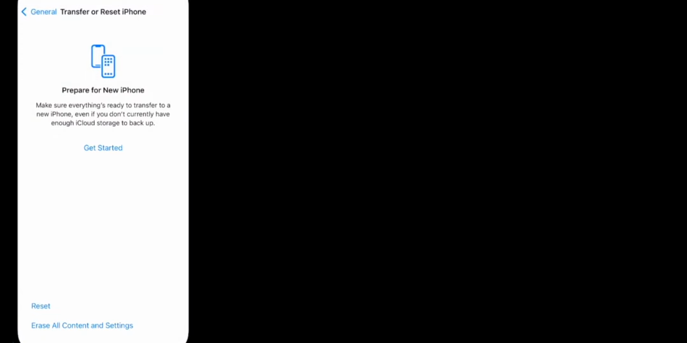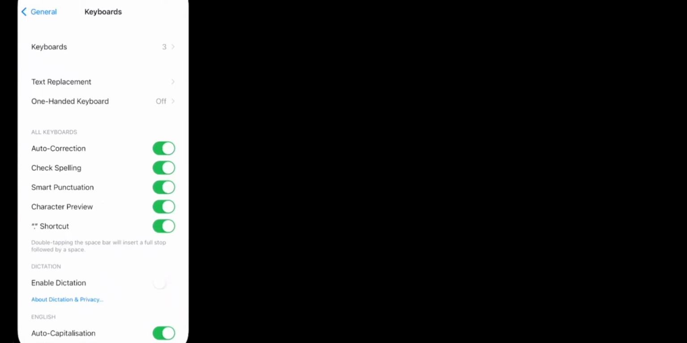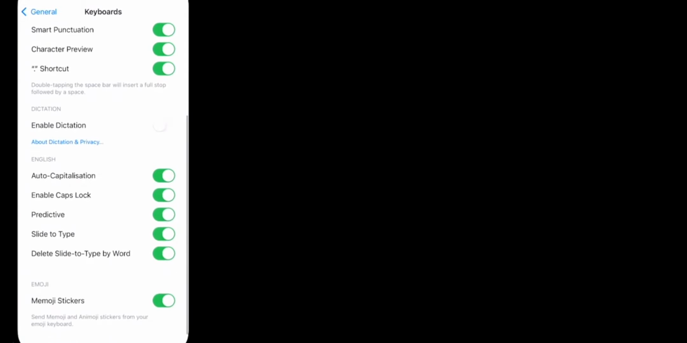If not, then let's move to solution number 2. Solution number 2. Turn off Predictive for keyboard. Open Settings. Click on General. Tap on Keyboard. Scroll down to Predictive and turn it off. Now go to the home screen and restart your iPhone.